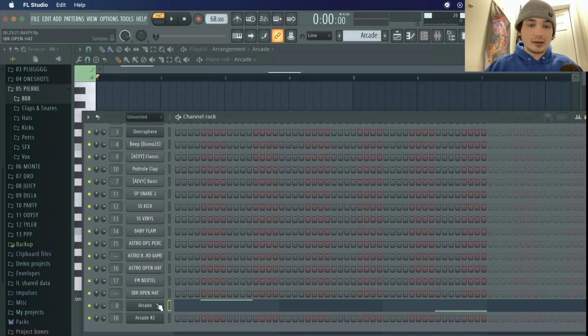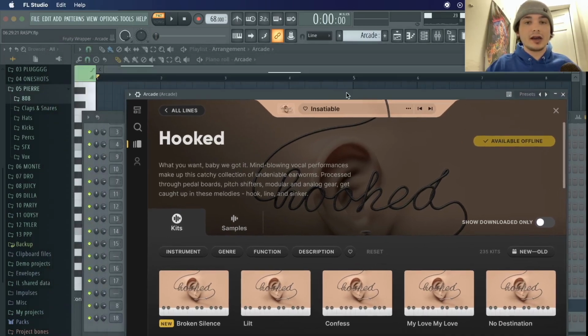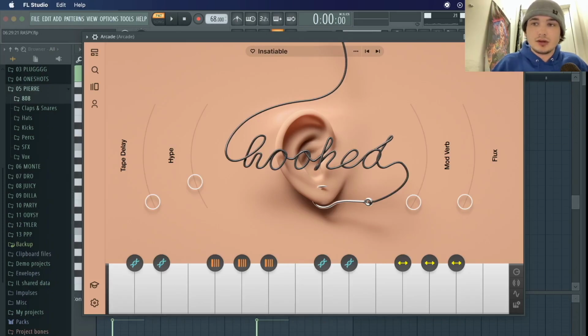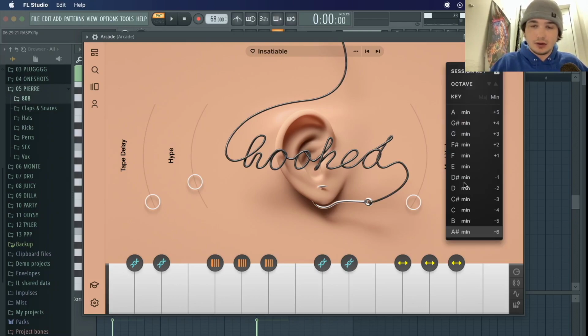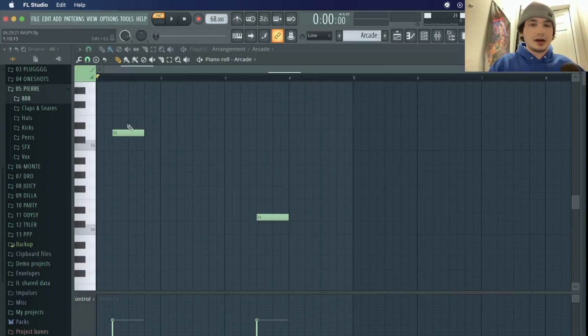The first Arcade preset I went into was Hooked. Now, if you don't already know, Arcade is a plugin that especially beginner producers should definitely acquire because, one, it's cheap. It's only $10 a month, which is way cheaper compared to basically all of the other plugins in existence. And what's really cool about Arcade is you can just tune the instruments, whatever sounds you're using, to your melody. So in this case, I was in A sharp minor, so I put it on A sharp minor, and I just played out these little vocals, and here's the vocals.